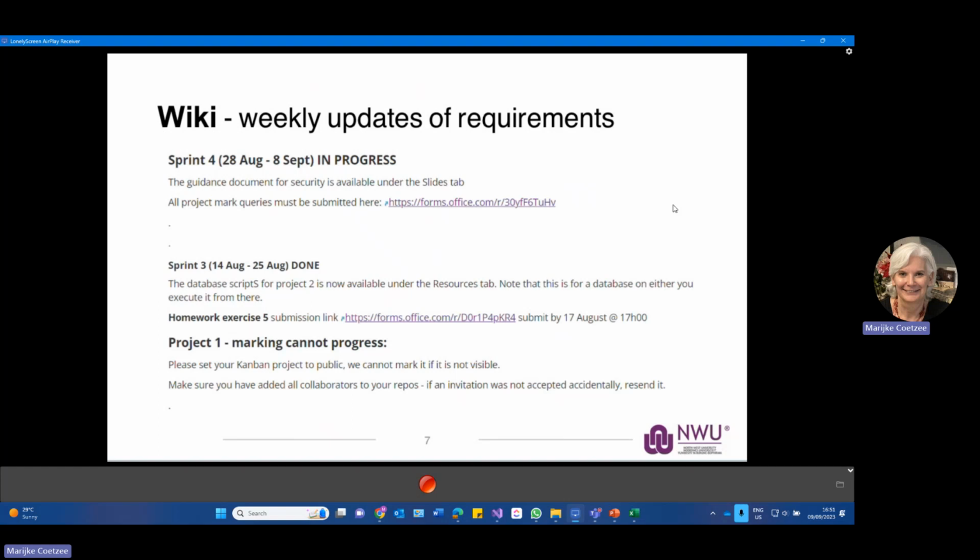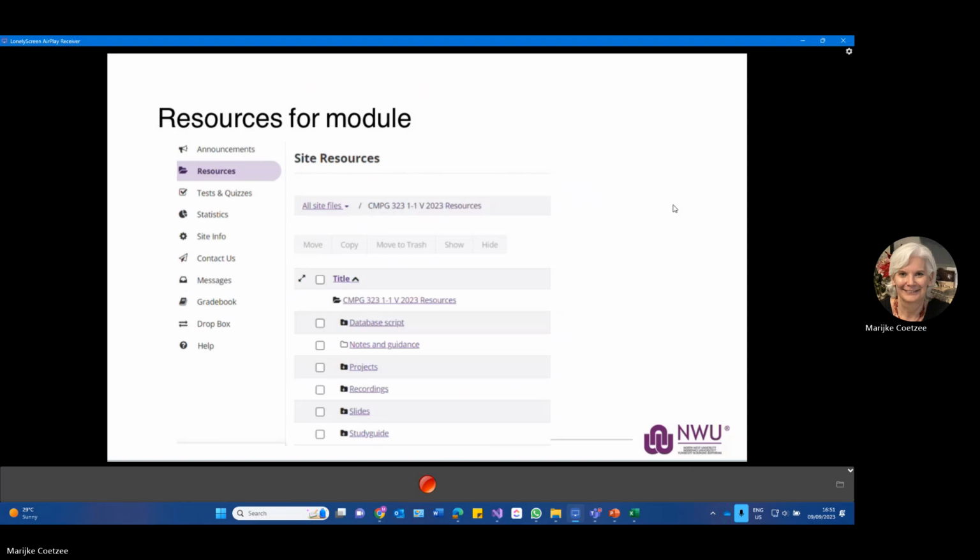Just a reminder that we keep updates on the wiki of what the requirements are, and where we are busy. So have a look there. This is already last week, but this is where we sit. We are in progress with a certain sprint and the others are done. So always check the wiki. That's where we communicate with you. And just remember that all the resources are available in the resources tab. We've updated all the slides. You will find the projects there. Any notes and guidance and so forth is available. So make sure that you know what's in these folders.